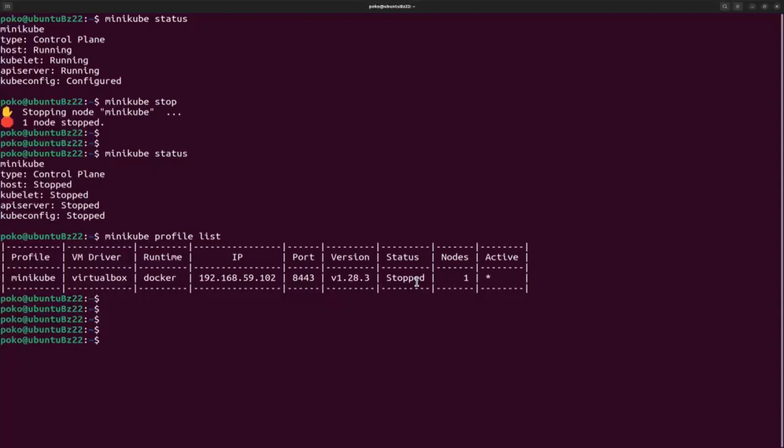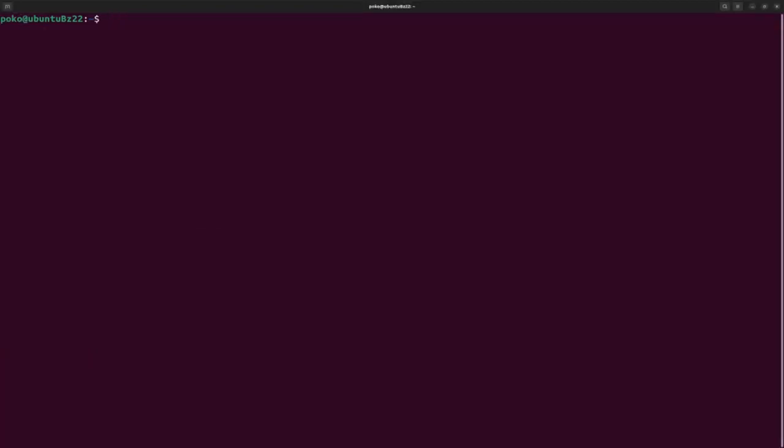But what if I want to provision a different cluster of a different size, with a different driver, and possibly a different runtime? For that, we need to run minikube start with several other configuration options.